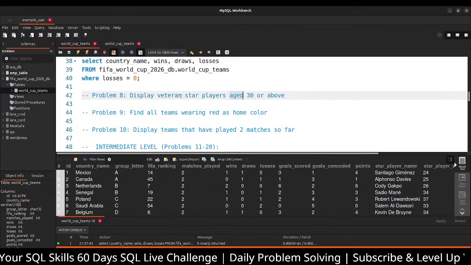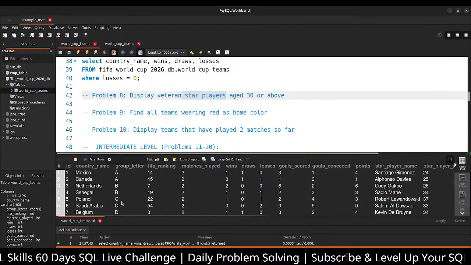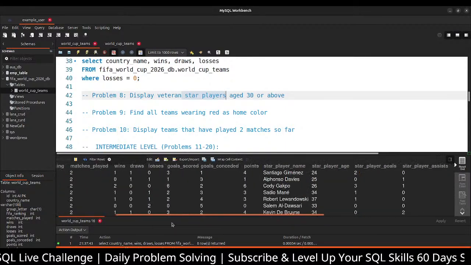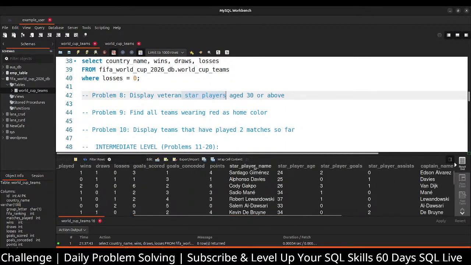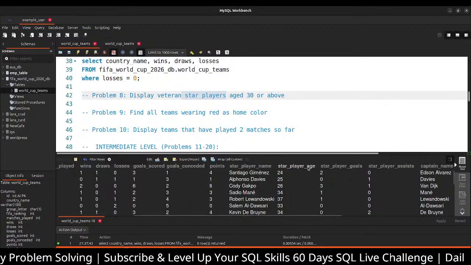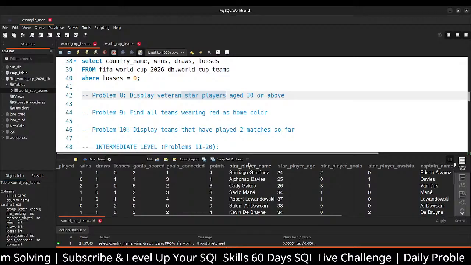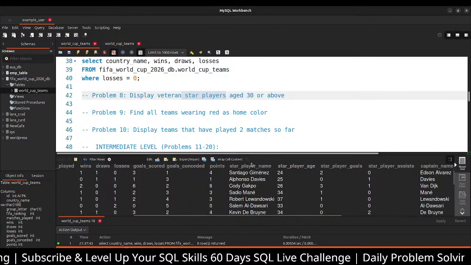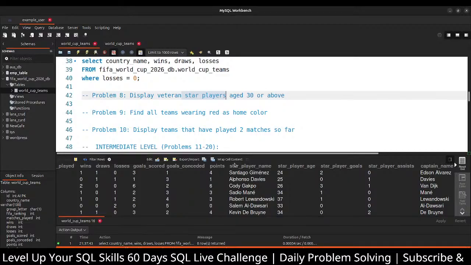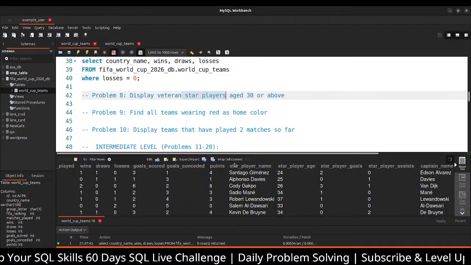I want the age column and the star player column. Is there any star player column? Okay, we have a star player column here. We also have a star player age column. So we have to use these two columns, and using these two columns we have to find another answer.